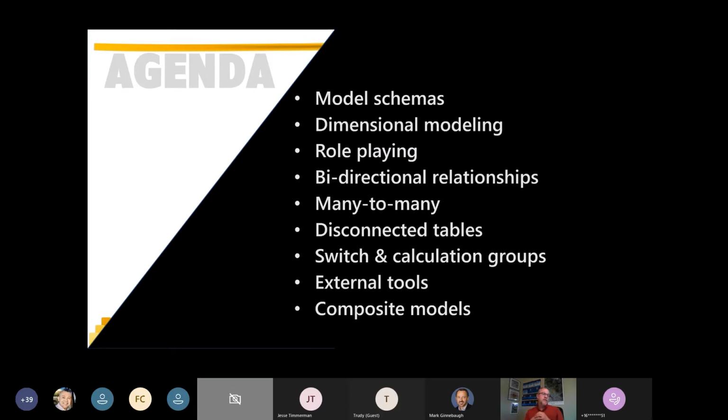We'll talk about bidirectional filters and relationships, how to model many-to-many relationships, and then we'll talk about some techniques specifically in Power BI using disconnected tables and then layering DAX over the top of your dimensional model with both relationships and disconnected tables, and we'll talk about some techniques that are fairly common in a correctly modeled Power BI solution. And I'll mention some external tools, then we'll talk about composite models a little bit, but I'm going to spend some time doing some demonstrations and demonstrating these concepts.